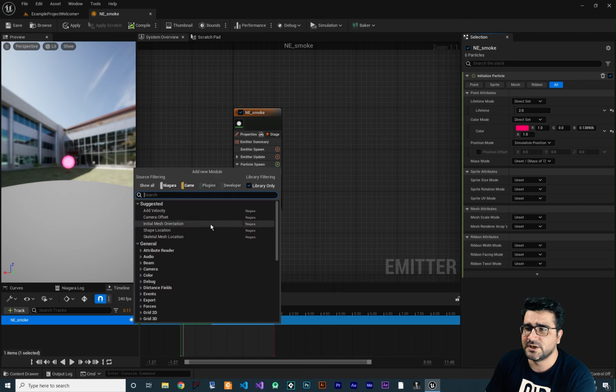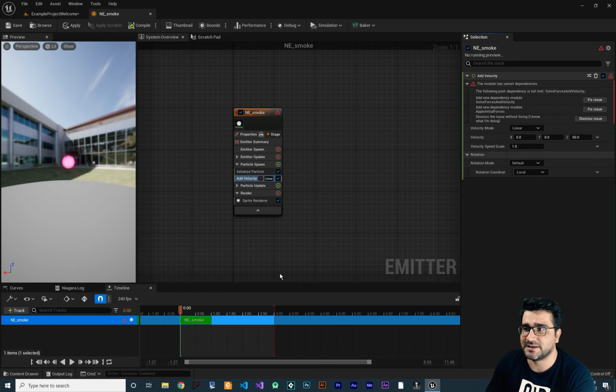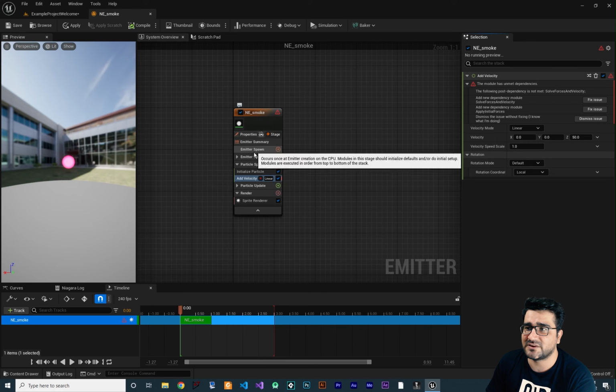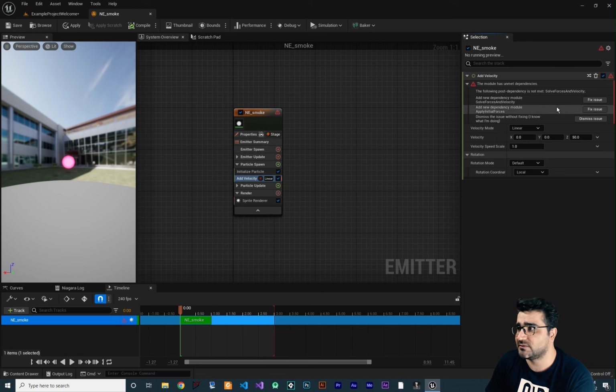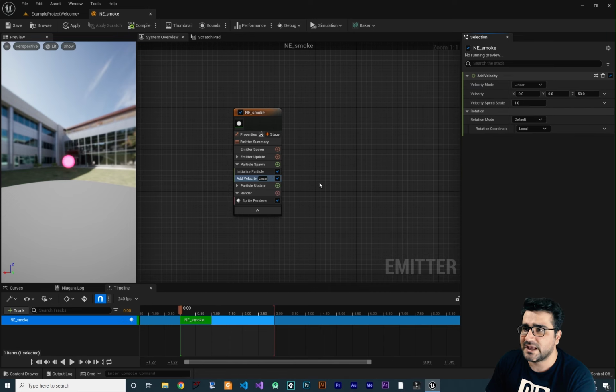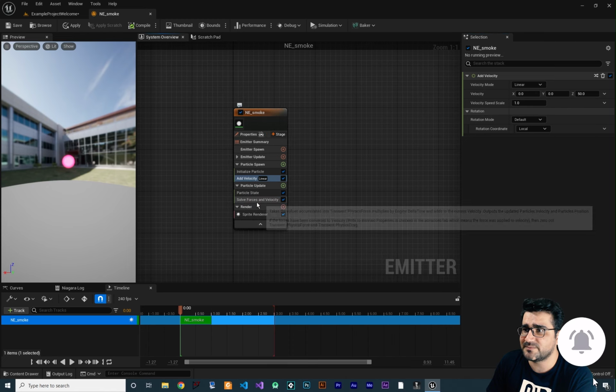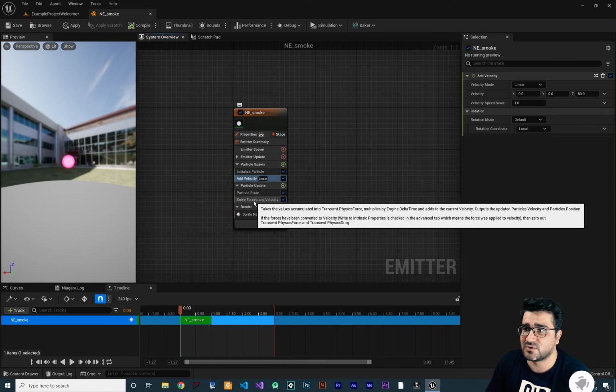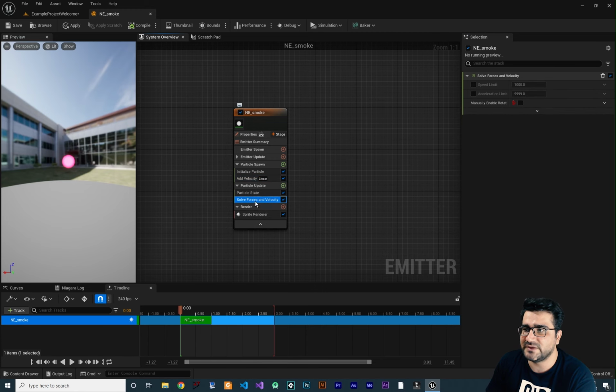If we click in here, you can see it will suggest some options. For example, add velocity. And right off the bat, in emitter spawn, it gives us an error. First of all, read through this to see what it will do if you click on fix. So let's click on it. It adds velocity to particle spawn, and after that, in particle update, it adds a solve force and velocity. Okay, so it will add this automatically when you add a velocity in here.